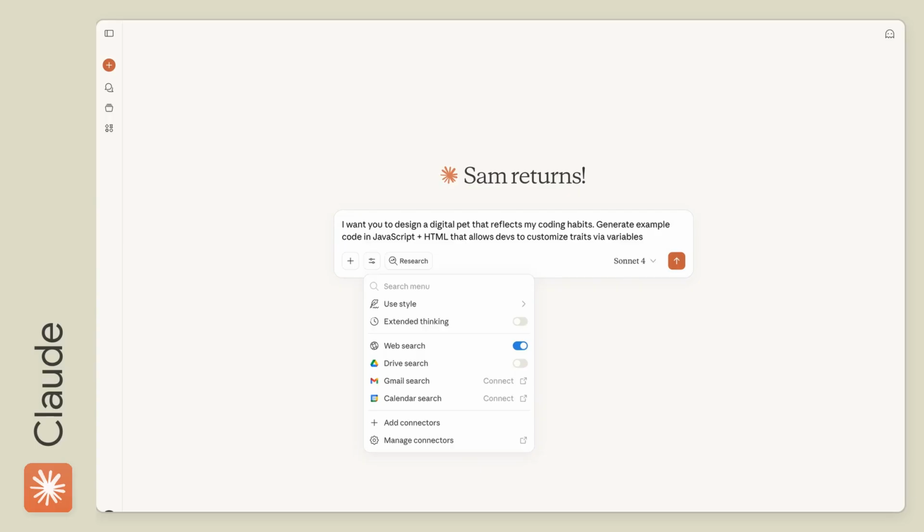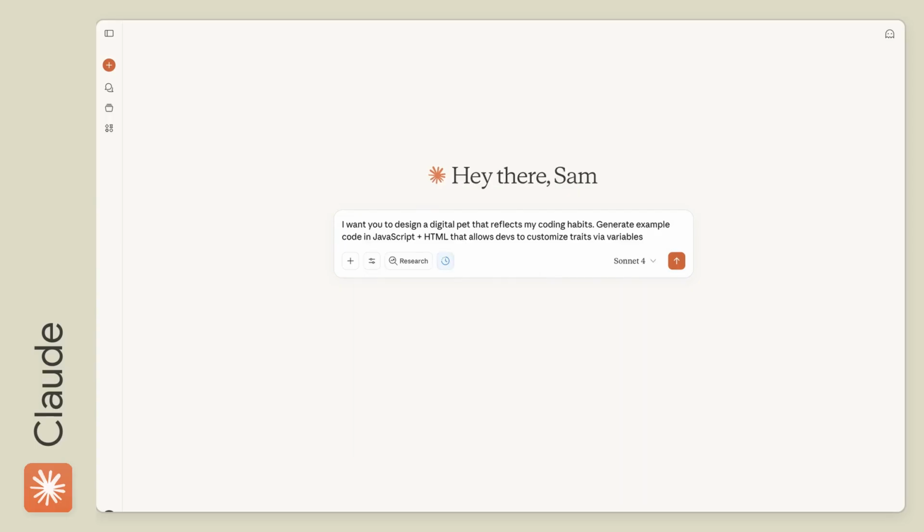Now let's explore the next topic, turning on extended thinking. Enable web search for extended research. Research is ready to use.